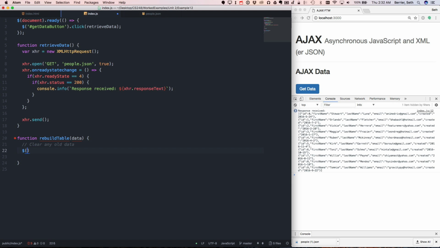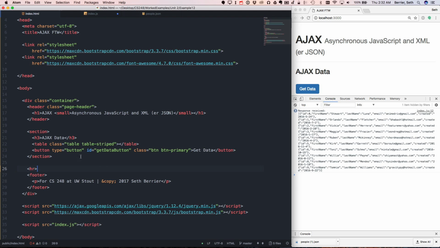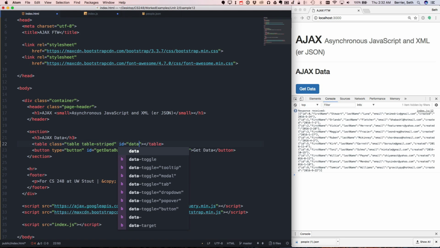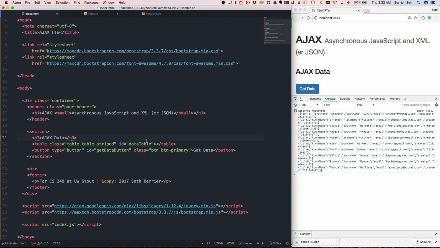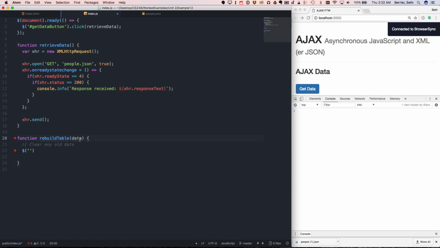We can do that really quick and easy by simply grabbing the table, which I don't think we gave an ID to. That was silly. Yeah, we didn't. Let's give it an ID. Let's call it data table, because why not? So now, back over here, we can pull that out, hashtag data table, that gets it, .empty. And so that deletes any children tags that are still there on data table.